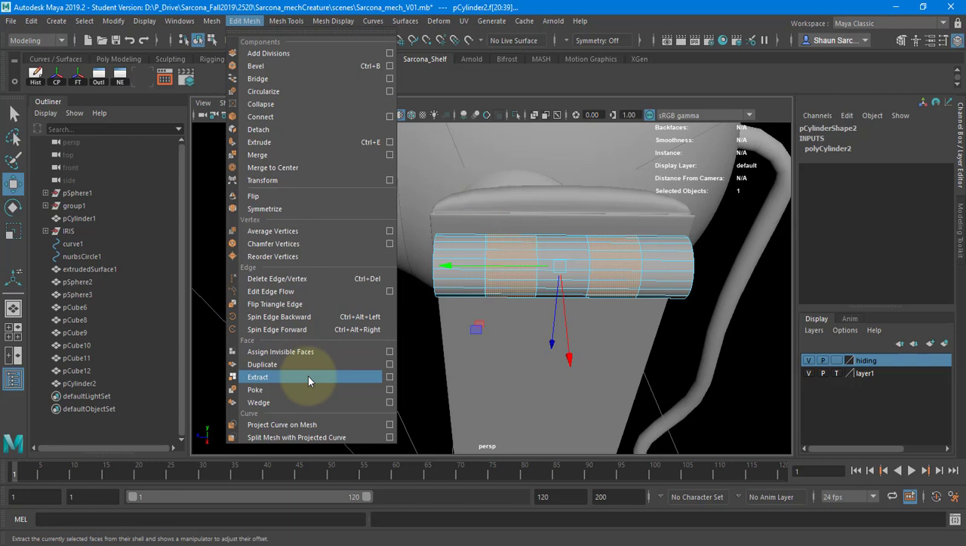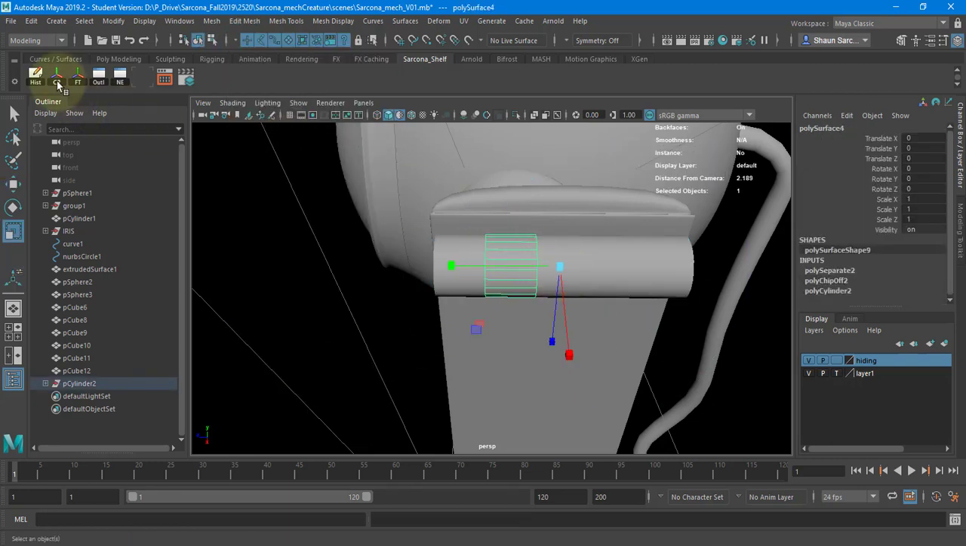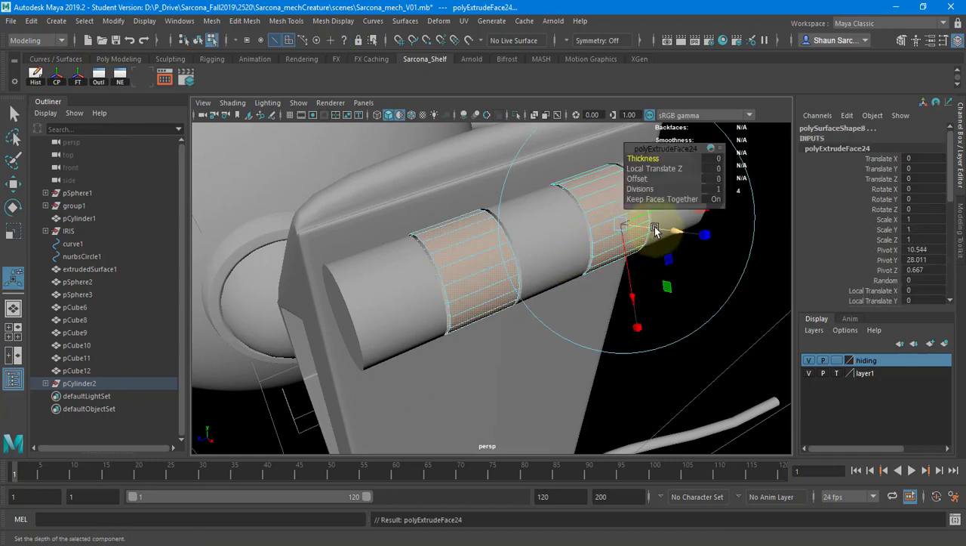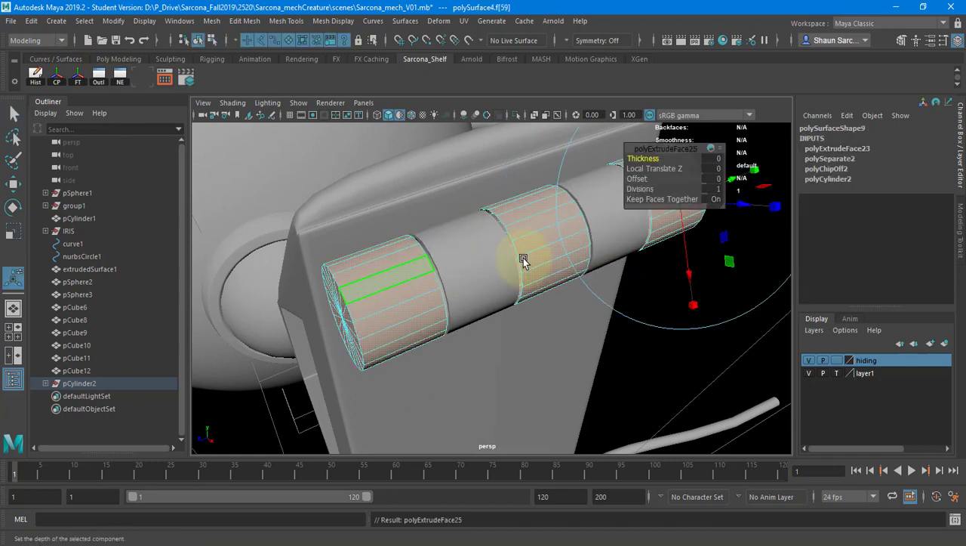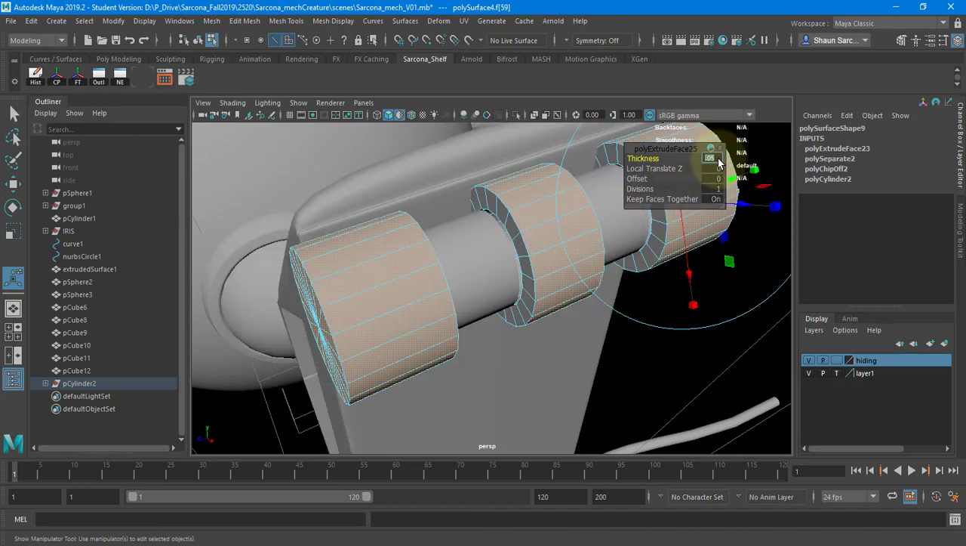And then I'm going to go to extract. And then I'm just going to center pivot and shrink that down. Go to this one. Actually, I'm going to do these at the same time. Center pivot and shrink that down. And then I can extrude it and then just push it in some. Same thing here, I'll extrude and give this a little bit of thickness. That's way too much.